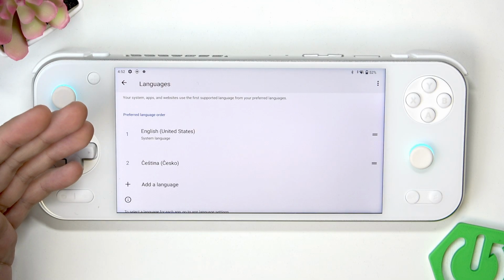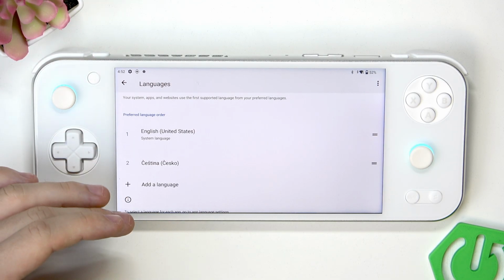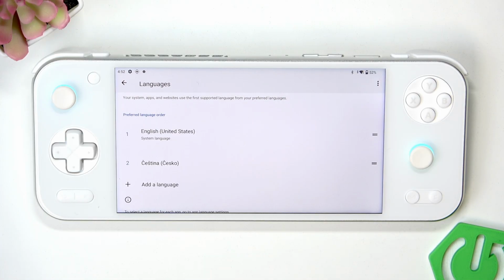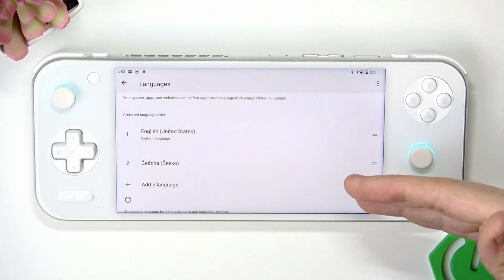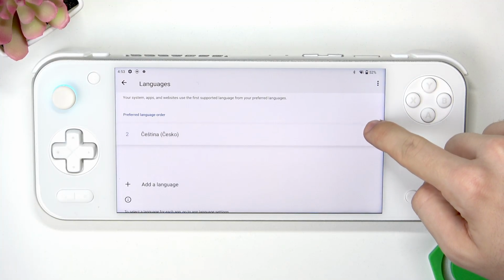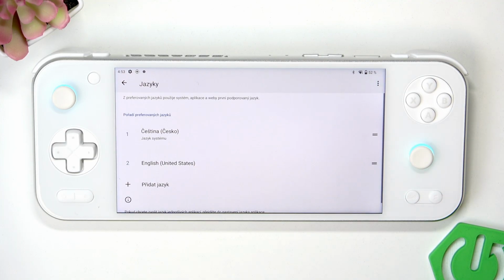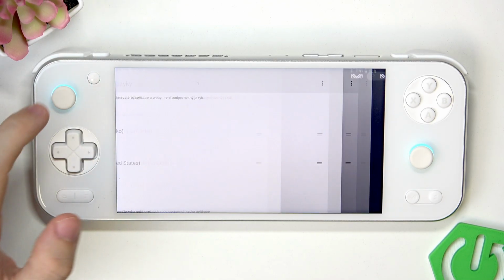And it's still on English because it is a list of preferred language order, which means that the next elements on the list will be used if the previous ones are unavailable in a certain app. But since English is available as a system language, if I wanted to set Czech as the main language of the system used in most applications, everywhere that Czech is supported, I would need to drag it up like that, then click on change, and now you can see that it's set as my system language everywhere.